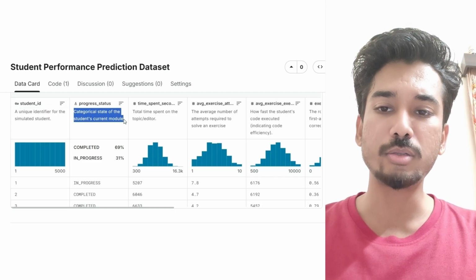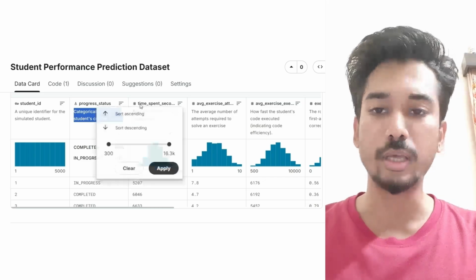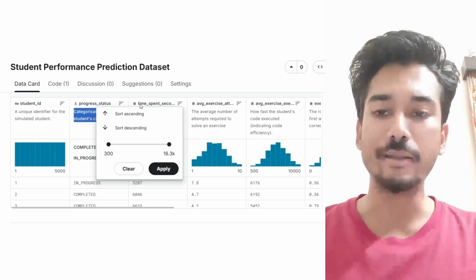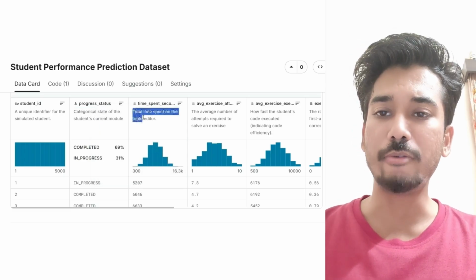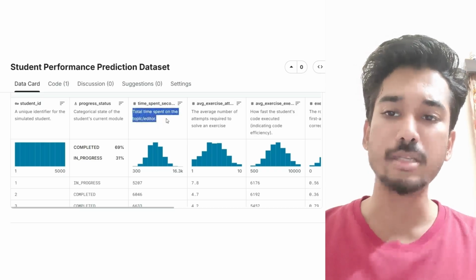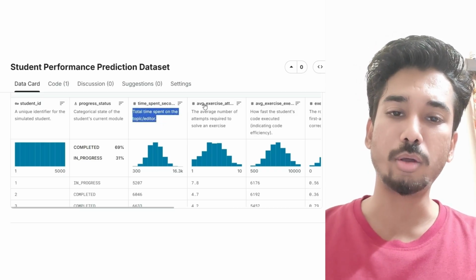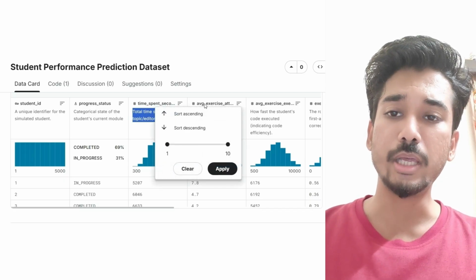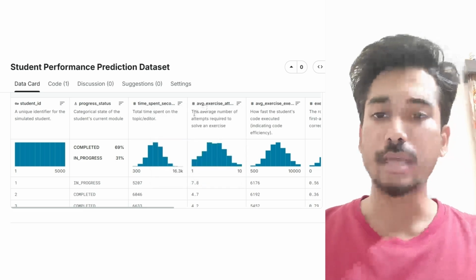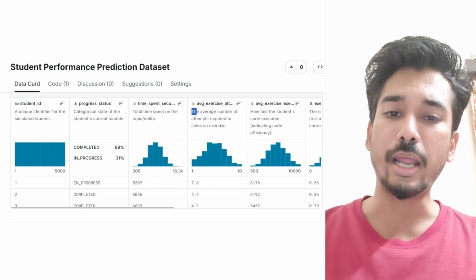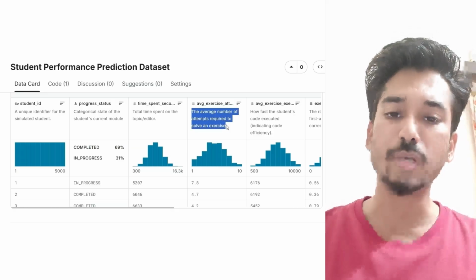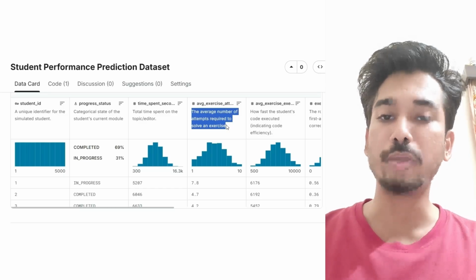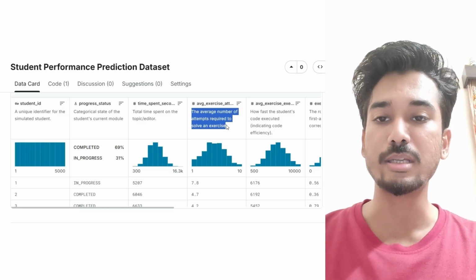So for example, there are going to be 3 states over here, that is completed, in progress and not started. Then after this there is going to be the time spent in seconds. So this is going to be the time spent on the particular topic or problem in the compiler. Then there is going to be the average exercise attempt. So for a particular exercise, how many times the student actually attempted it, I mean how many times it took for a student to particularly figure it out and then solve that and submit that.